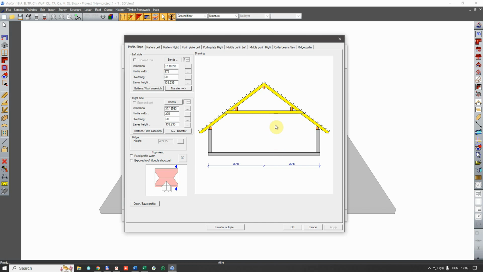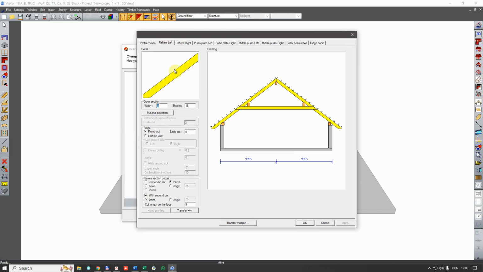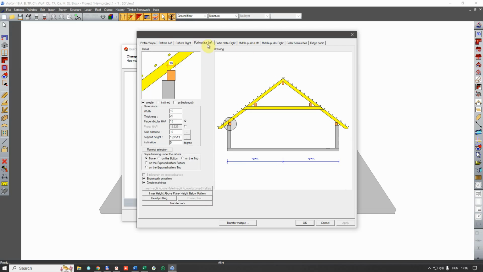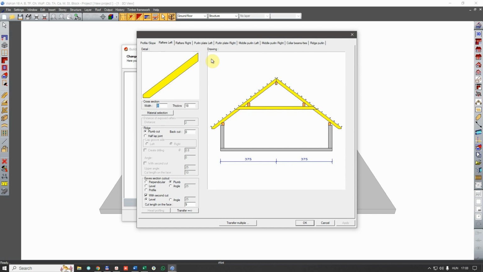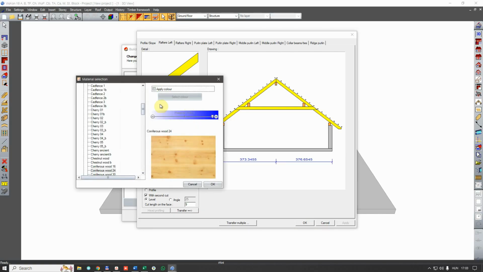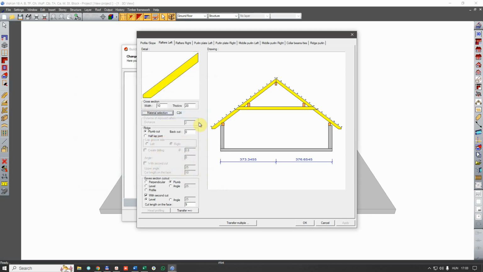Okay, now let's look at the other tabs. The next tabs concern the individual elements, and they come in pairs. So the rafters, the purlins, the purlin plates, and the middle purlins are all divided in two. The right and the left sides each have separate tabs for each element. So let's continue with the rafters. On the left side rafters, the first thing you can customize is the cross section. Let's set it to 10 by 20. Alright. And then there is the material selection. It is C24. It's alright.